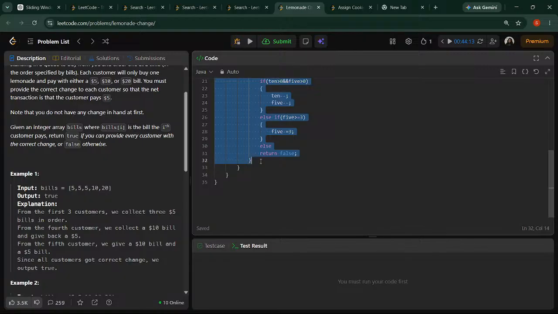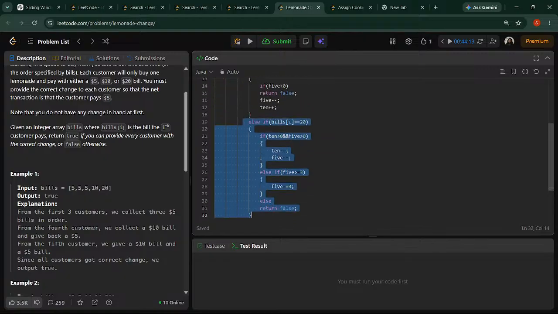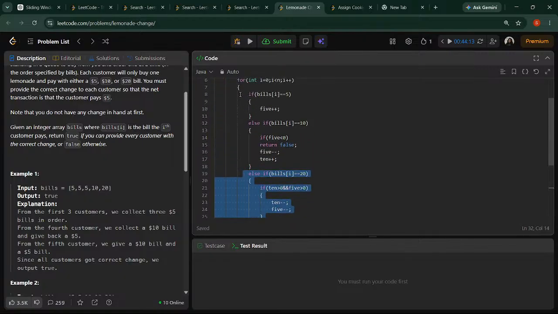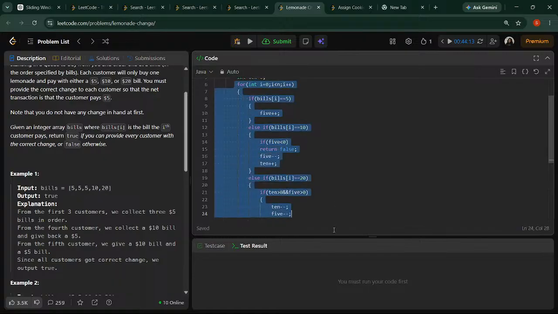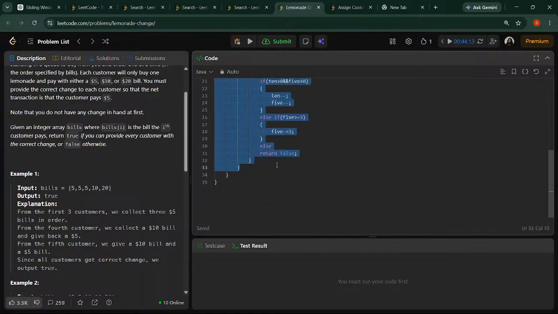If one of these conditions does not satisfy, this means our code worked and we got a change, and we have to return.